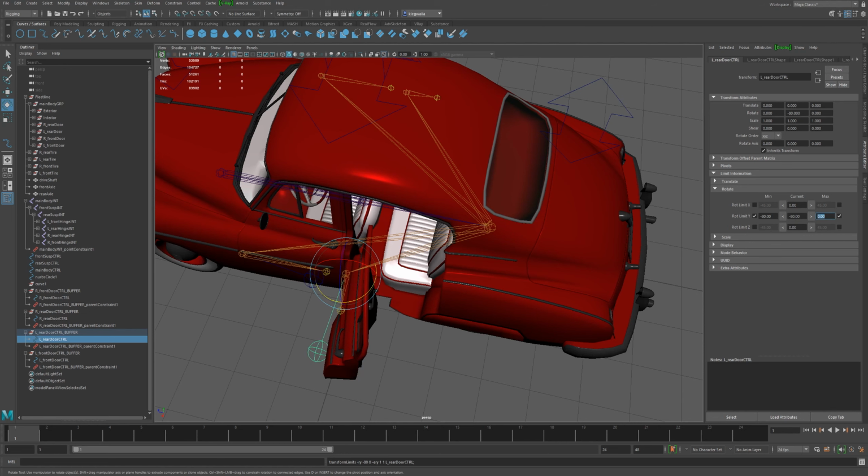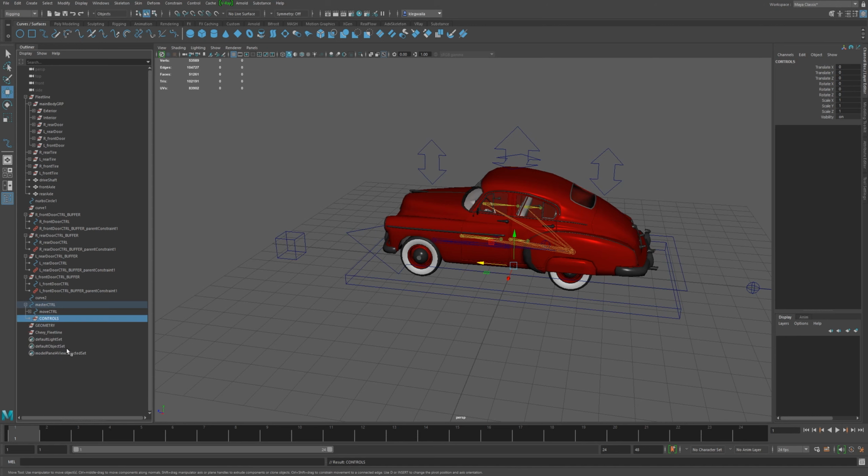And that'll be all we need. So master control. Controls group needs to go under master control. So middle mouse drag that in there. So we have the move control and the controls. Our Chevy Fleetline group is going to hold the master control. So if we middle mouse drag the master control under Chevy Fleetline, and then middle mouse geometry under Chevy Fleetline. So master control and geometry are children of the Chevy Fleetline group. Okay.